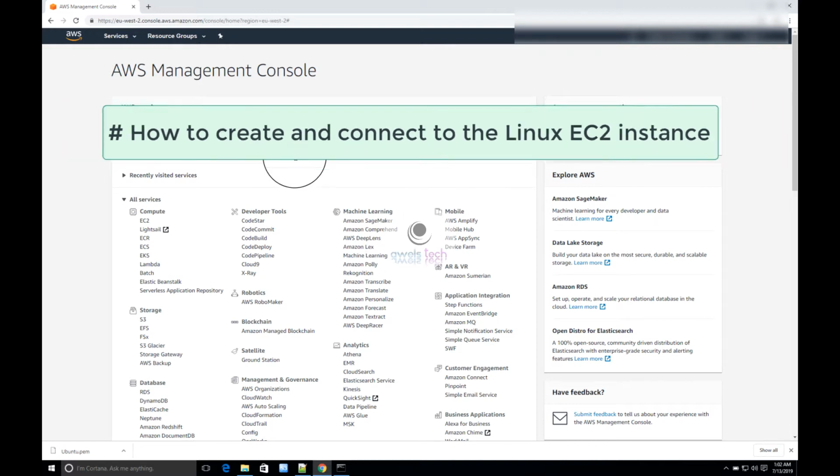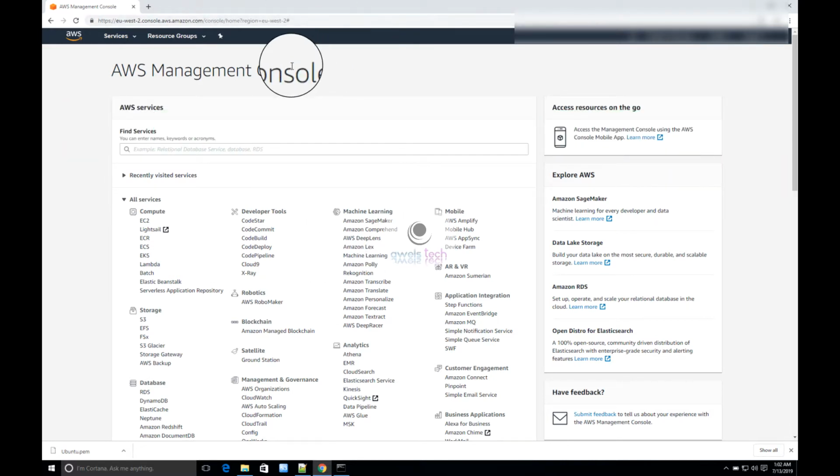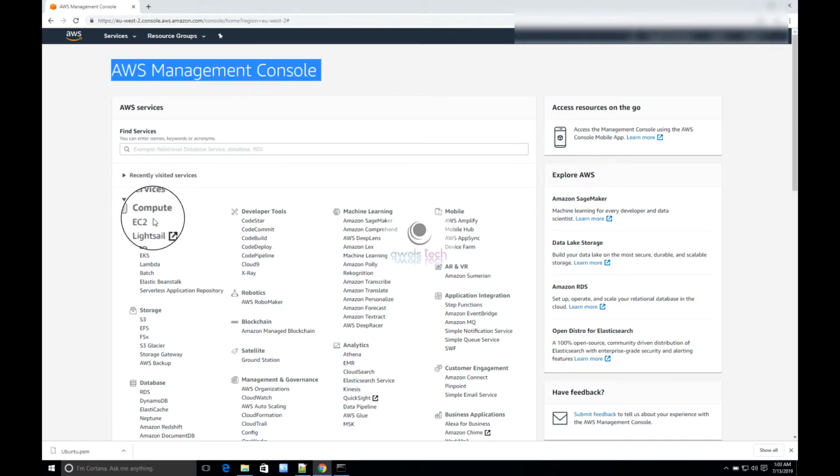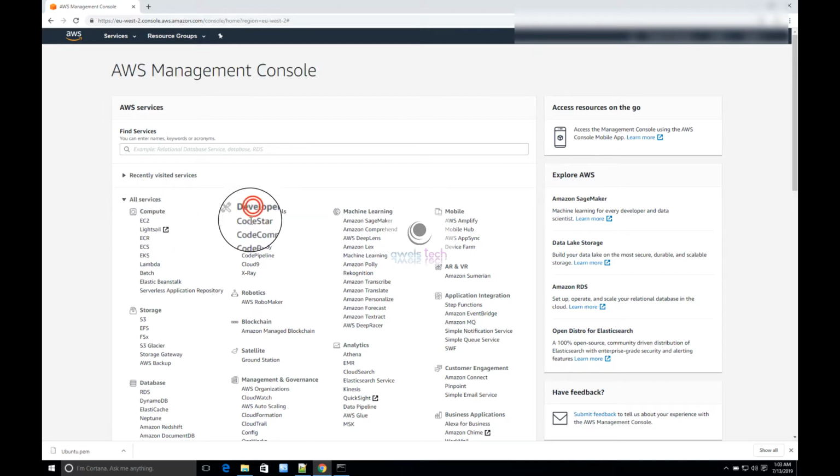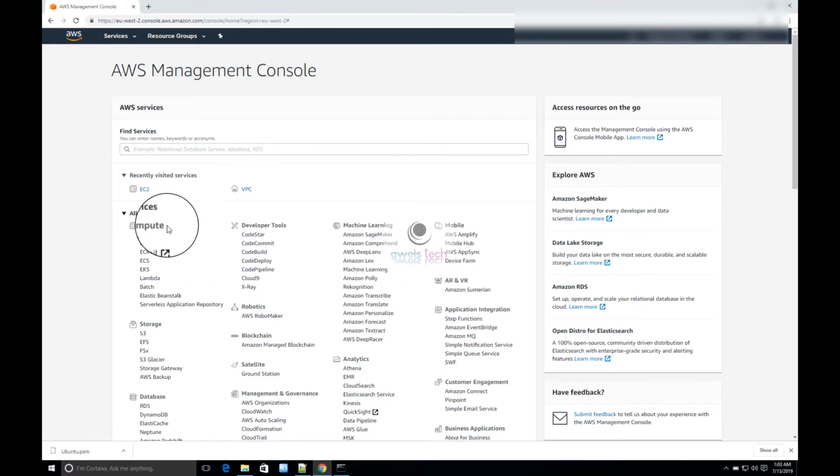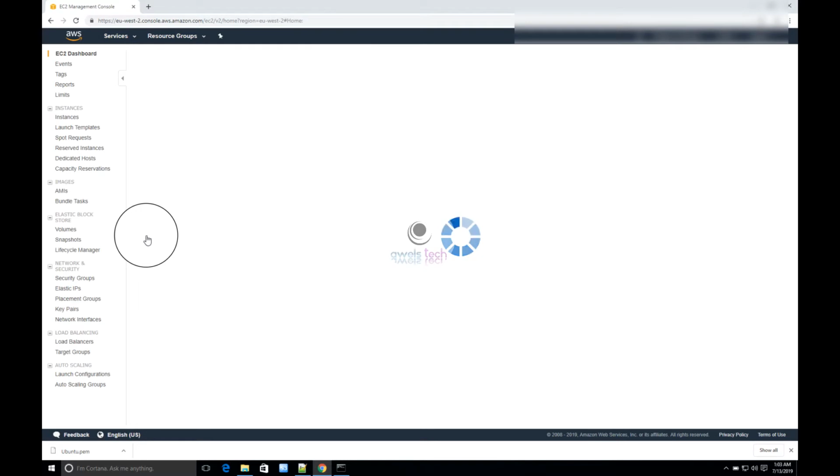Step 1. Log into your AWS Management Console, and once you are on the AWS Management Console, you will see these services. You have compute, you have developer tools, blockchain, storage, database, analytics, mobile, machine learning, etc. The topic of this video is EC2, so click on EC2 in order to create the instance.